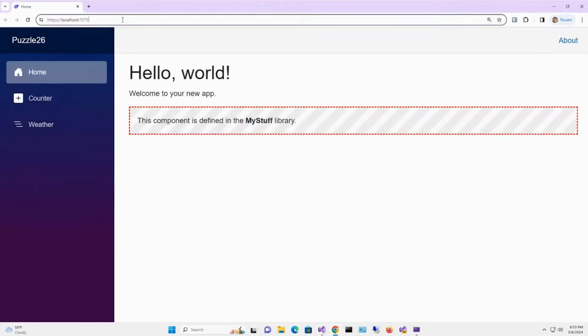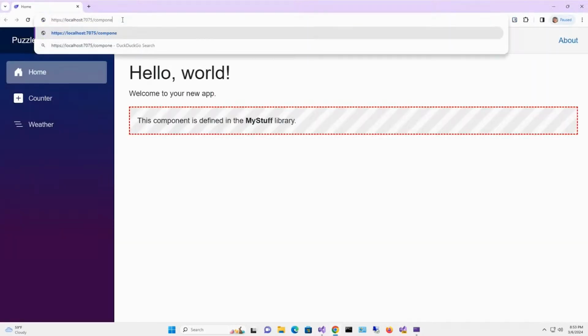All right, here we go. Yeah, there it is. All right, so the component still works. It's still there on the page. It's still on the page.